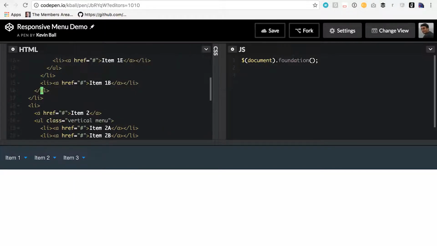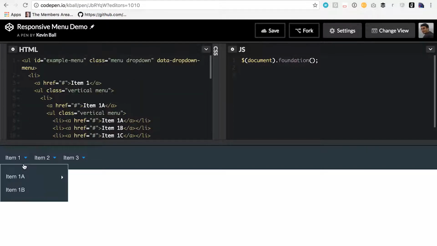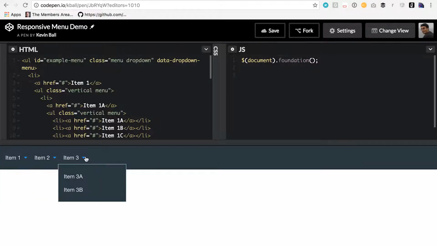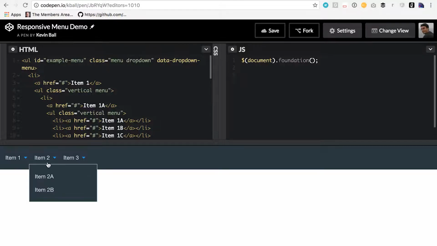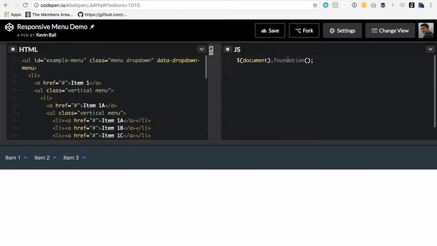So I've just put together a set of basic ones here you can see, and the result is this output down here. All that it takes to do this is you have a menu class, some styling from the drop-down class, and the data drop-down menu attribute that tells the JavaScript this thing is a drop-down. Now we've added a little bit of extra CSS just to make this pretty, nothing big, and we have just the basic JavaScript instantiation.